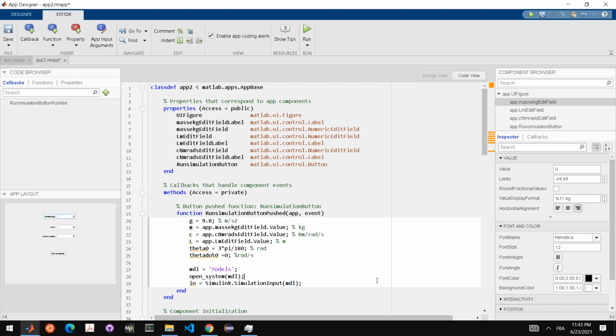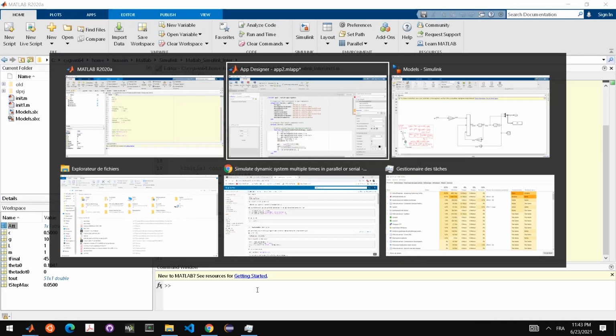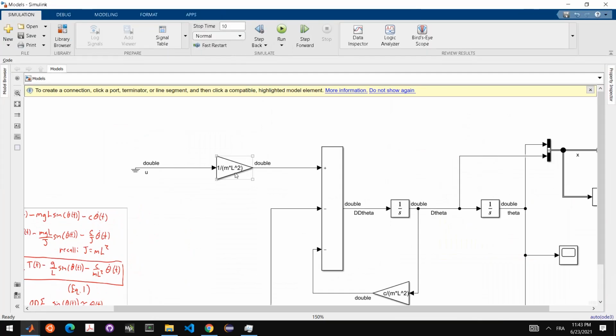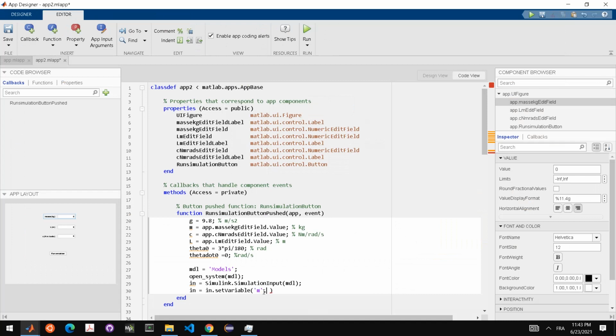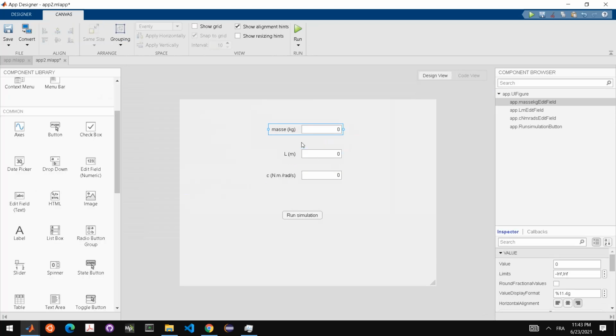So now I will also need to set the variables in this input set before launching the simulation. The mass variable, which will be used here in my Simulink model, will take the same value of this local mass variable, and this local mass variable is the same as the variable that the user has input or chosen in this specific field.